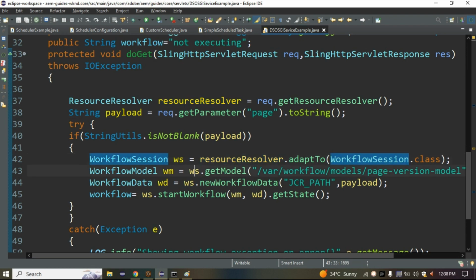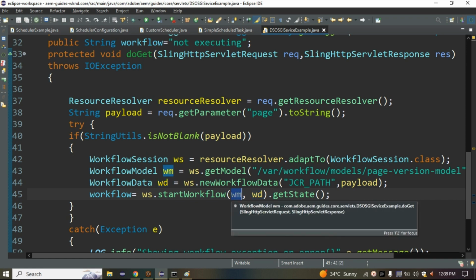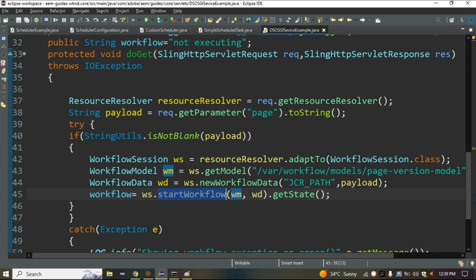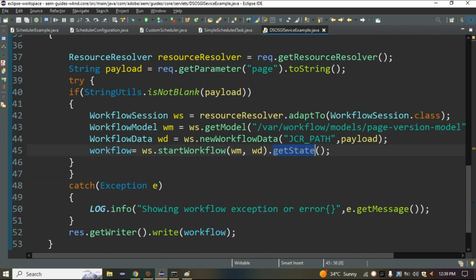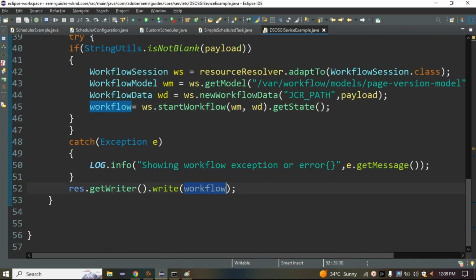By using this workflow session, we take the model. After that we take the payload. And here we have one method, that is startWorkflow. It accepts 3 parameters: workflow model, workflow data, and metadata. Metadata means if you want to pass some extra information, then you can use metadata. Here by using startWorkflow we are executing and returning the result, and that status we are printing in our result.